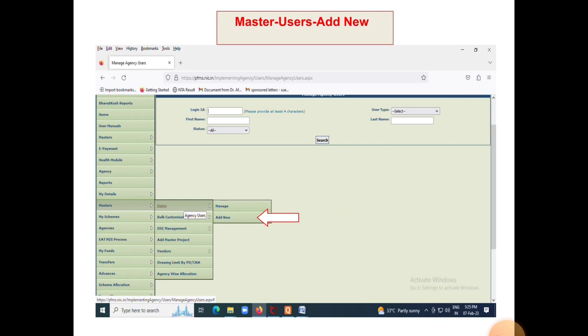This is masters. See, on the left side, masters, users. Next click add new. Add new means creating the agency users. Now the university is the admin, and in this admin we created the unit wise institution details and account details, everything done. After that, we go to the masters and click on the add new button.